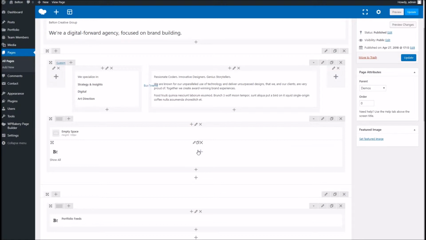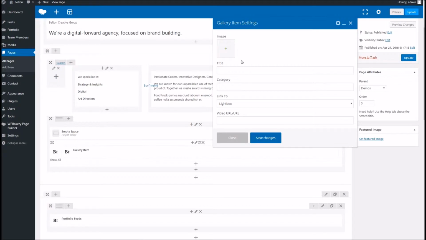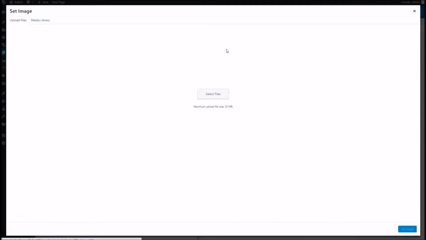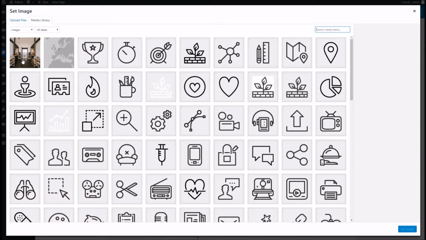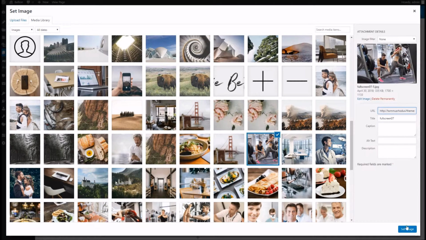Now we've got the initial setup done, we can go ahead and start adding individual items, and to do this we can click on the plus icon here. We'll select the gallery item, and you can see we've got a few options here. The first one will be the image. That's obviously the image you want to display in the gallery, so just for the sake of this video I will pop in something random. There you go.